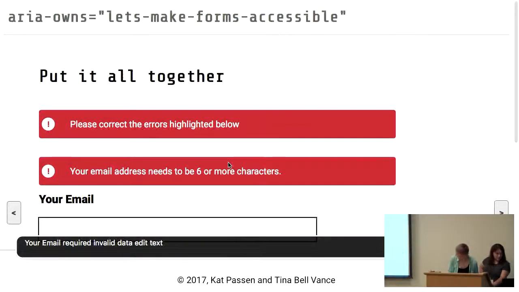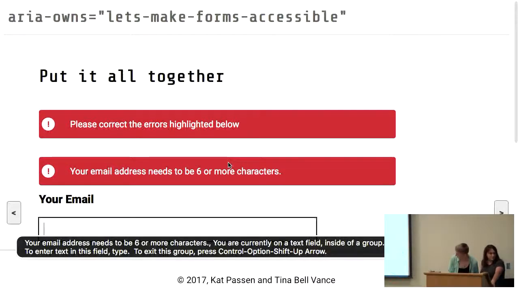Your email required invalid data. Edit text. Your email address needs to be 6 or more characters.